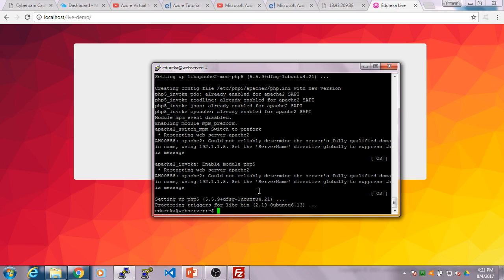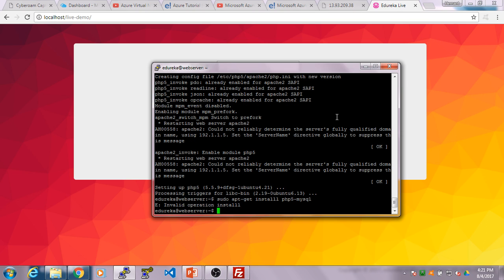Now I'll install the extension for PHP MySQL. So to do that, I'll sudo install the PHP extension, which is this. So I misspelled it, one second.